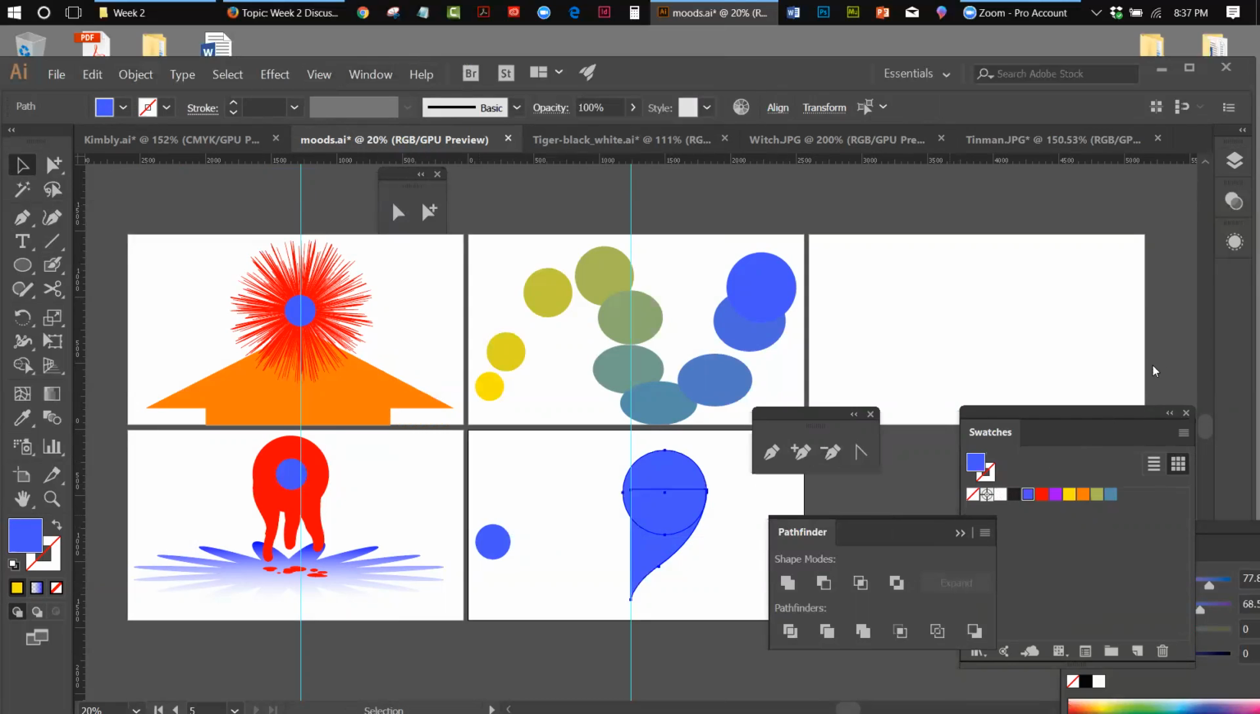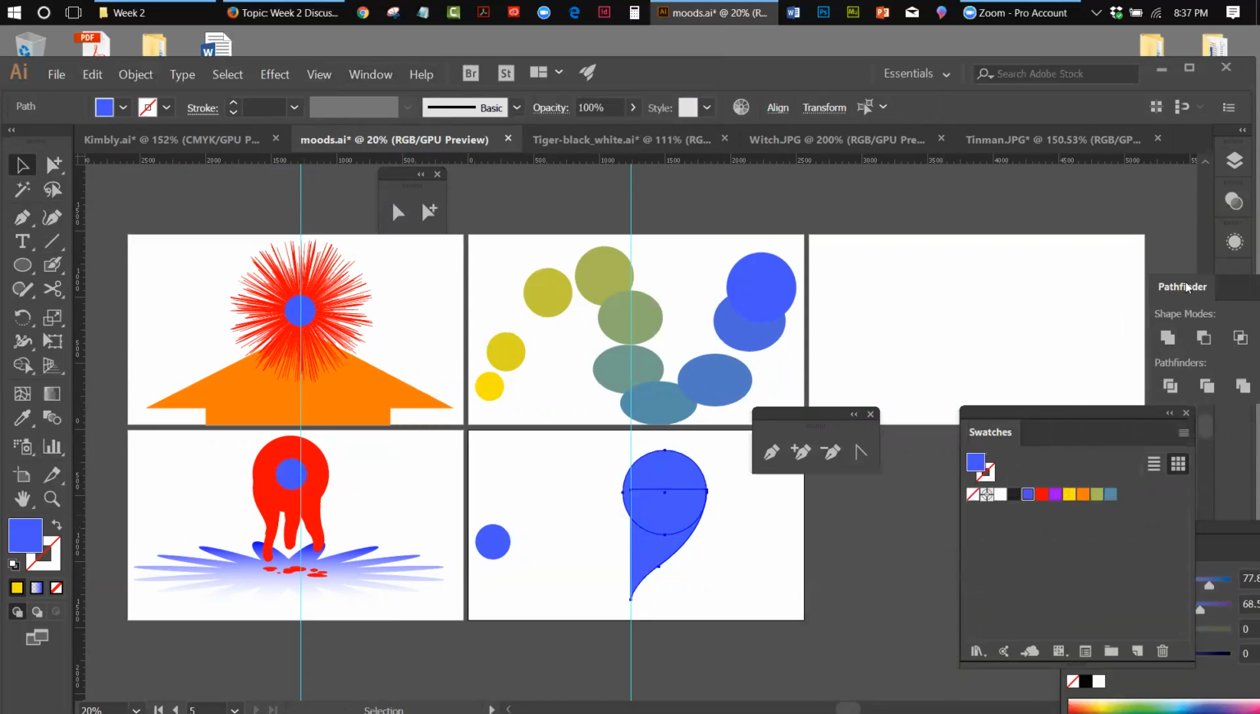Let me get rid of this Pathfinder up here. Let me put the Pathfinder here. Here's another way you can do this: you could use the Pathfinder tool. Where are you? The Shape Builder tool. So what I'm going to do is click and drag through those shapes.